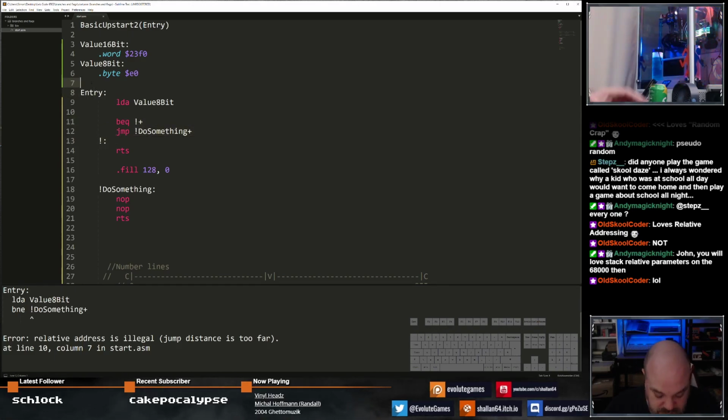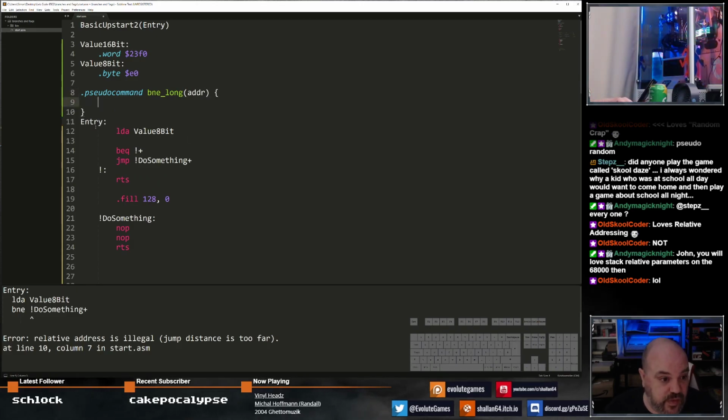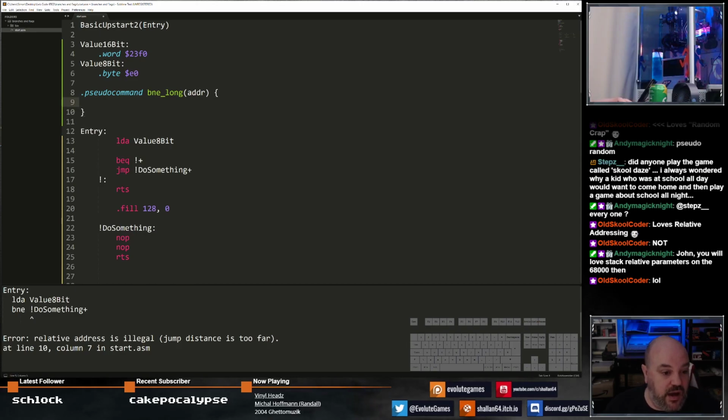Now, what I've seen some people do is they will have a pseudo command. So let's explain pseudo commands a little bit. In Kick Assembly, you can make your own commands, and the way you do this is you give it a name. So I'll call it branch if not equal long, and there's the address that we want to jump to.